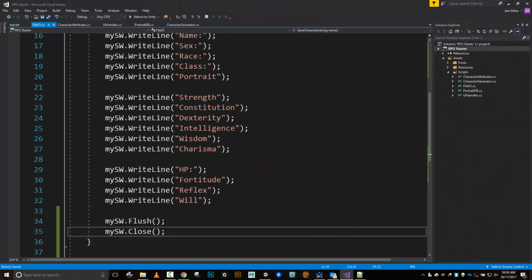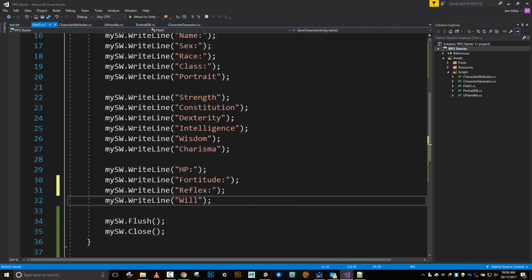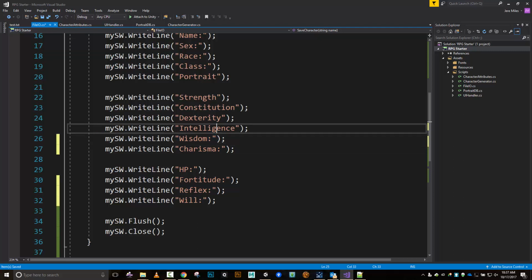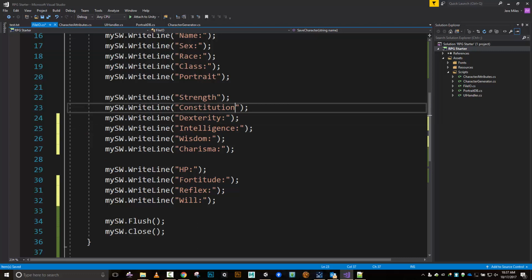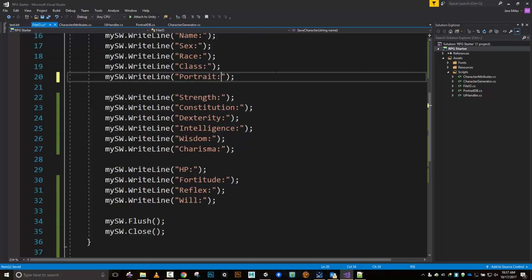Let's come back into here. Let's go to our file IO. And yeah, let's go ahead and put these colons in here really quick, just for consistency. Colon, colon, colon, colon, a colon, and a colon. There we go. All right, so now, and portrait. So now let's go ahead and get it to where it's writing out whatever I want it to write out.